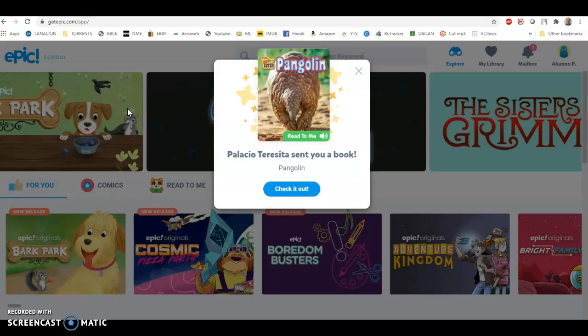It is a virtual library where you will be able to read lots of books. As you can see, as soon as you log in, you will find this message that says that Ms. Teresita has sent you a book for you to read. So for this writing assignment, you have to read this book about the pangolin. So all you have to do is when this message appears, you click check it out.